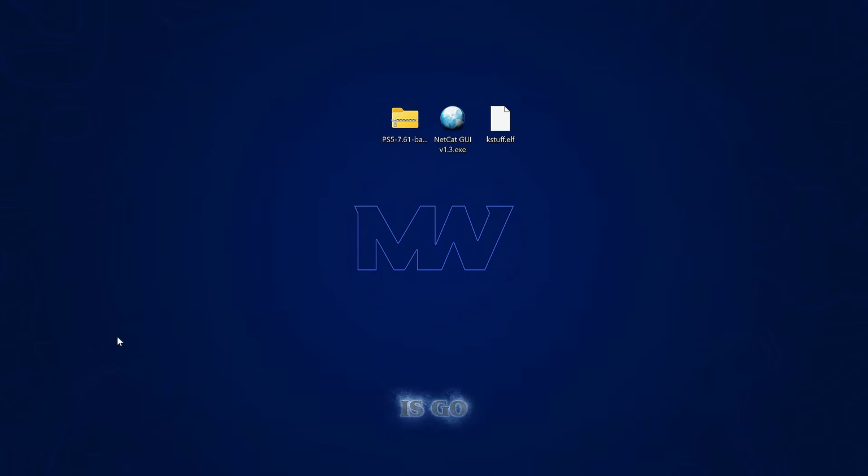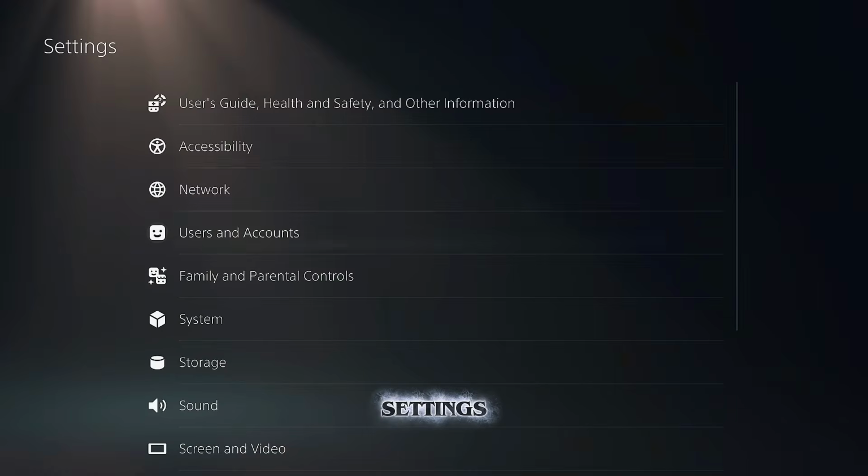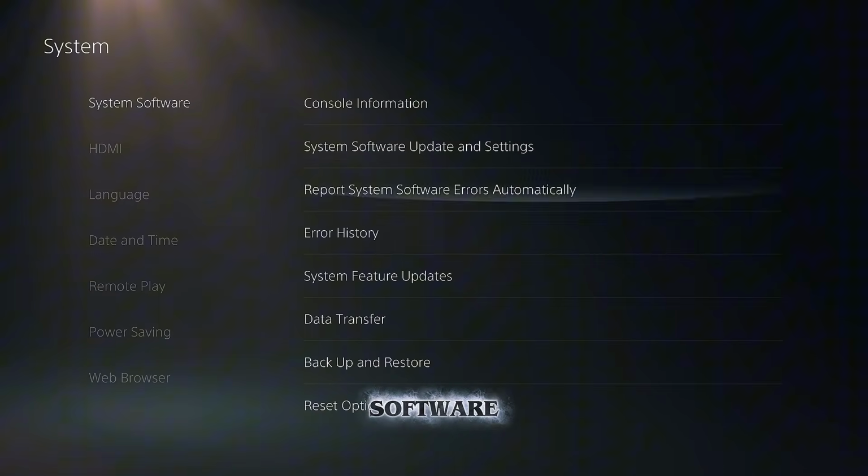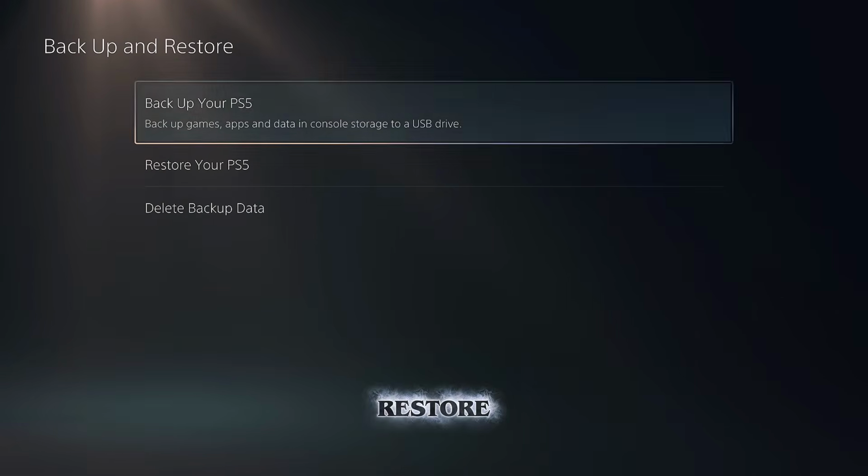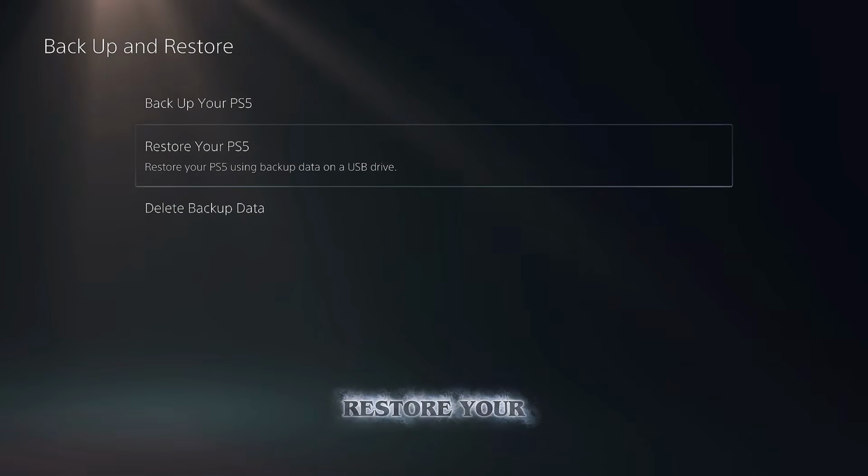So now what we can do is go ahead and eject the drive and plug that USB drive into our PS5. Okay, and on the PS5, we're going to go into Settings, scroll down to System Settings, System Software. We go down to Backup and Restore, and we select the option to restore your PS5.